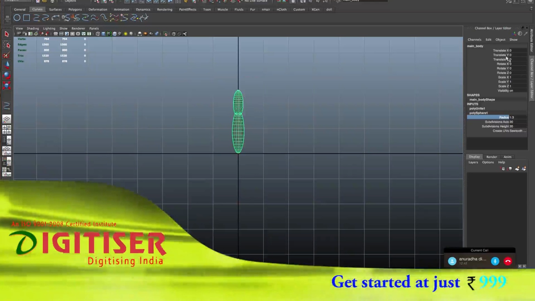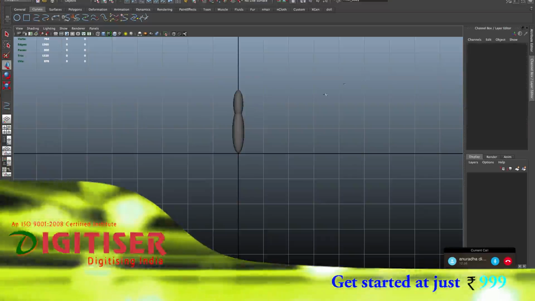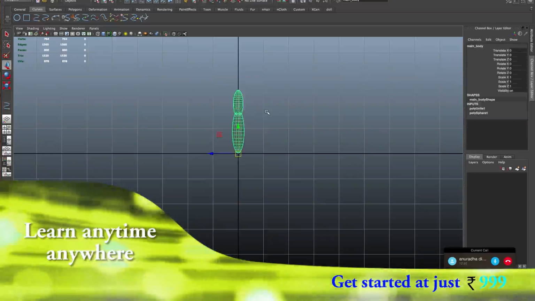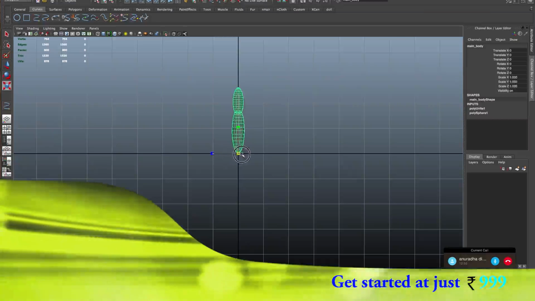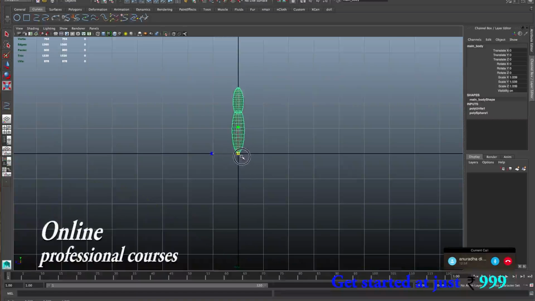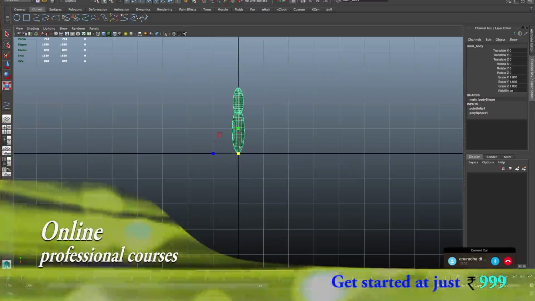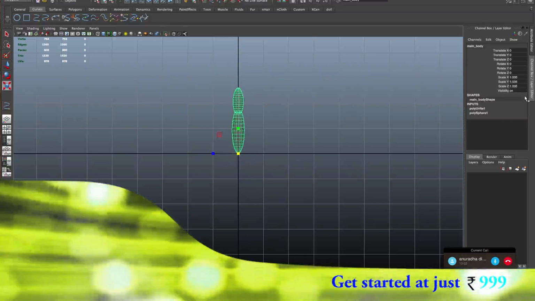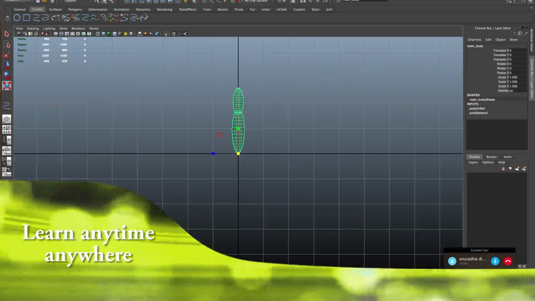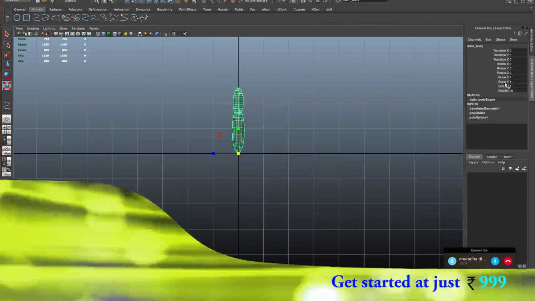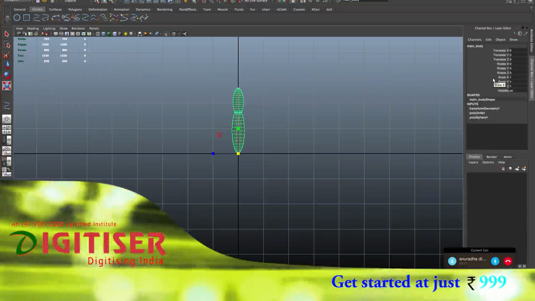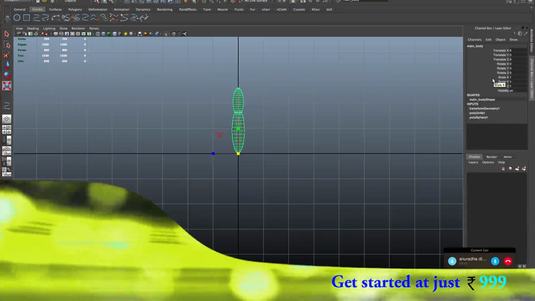You could rotate, scale and everything. I'm doing it with R, so you could see the values changing there at the side. Can you see the values changing? Right now I have to animate it, so I'm going to modify and freeze transformations. That means the values will stay the same, but it will show the default value 000111.